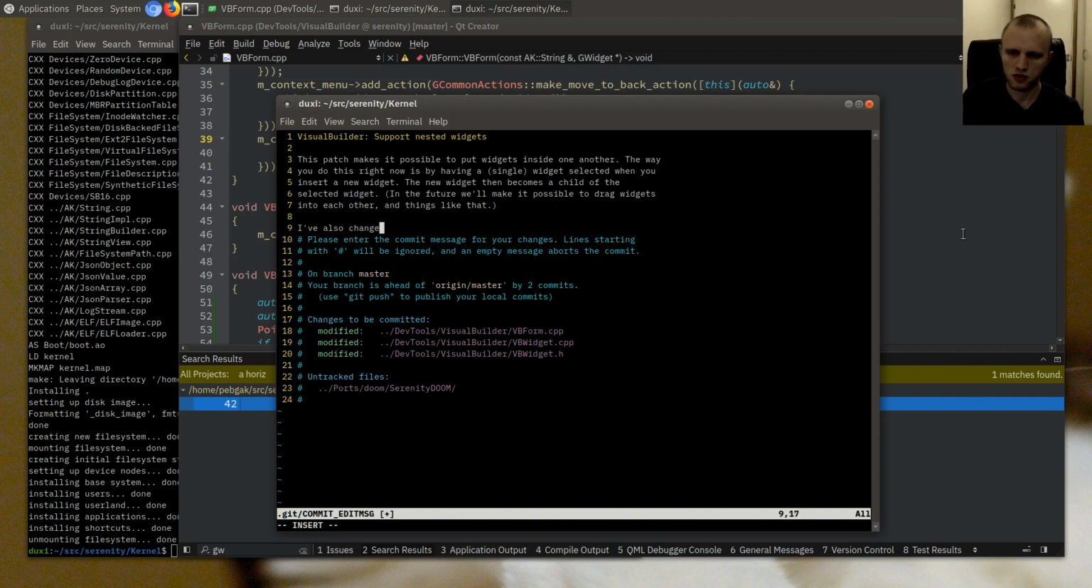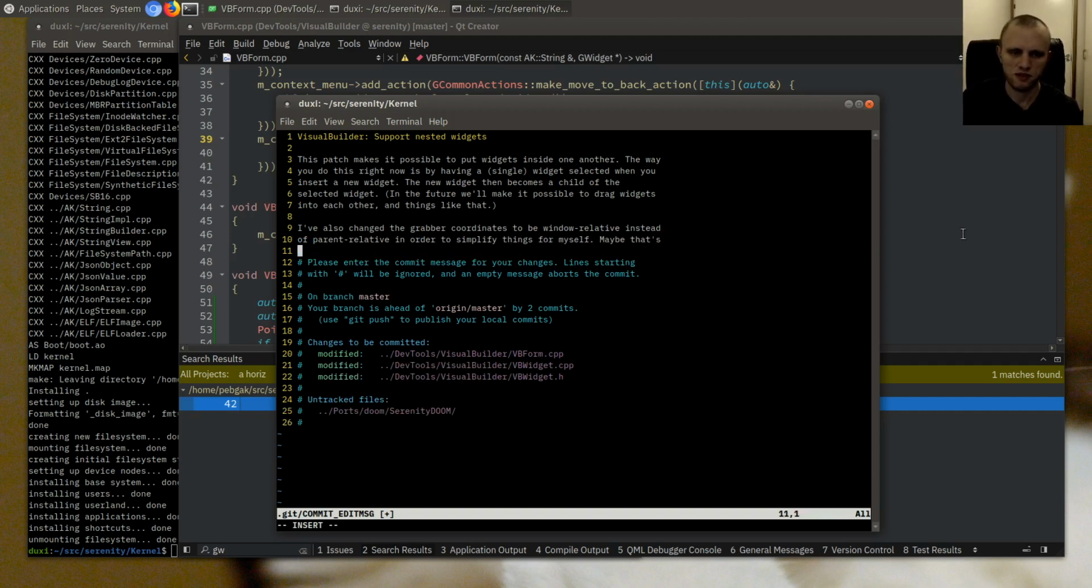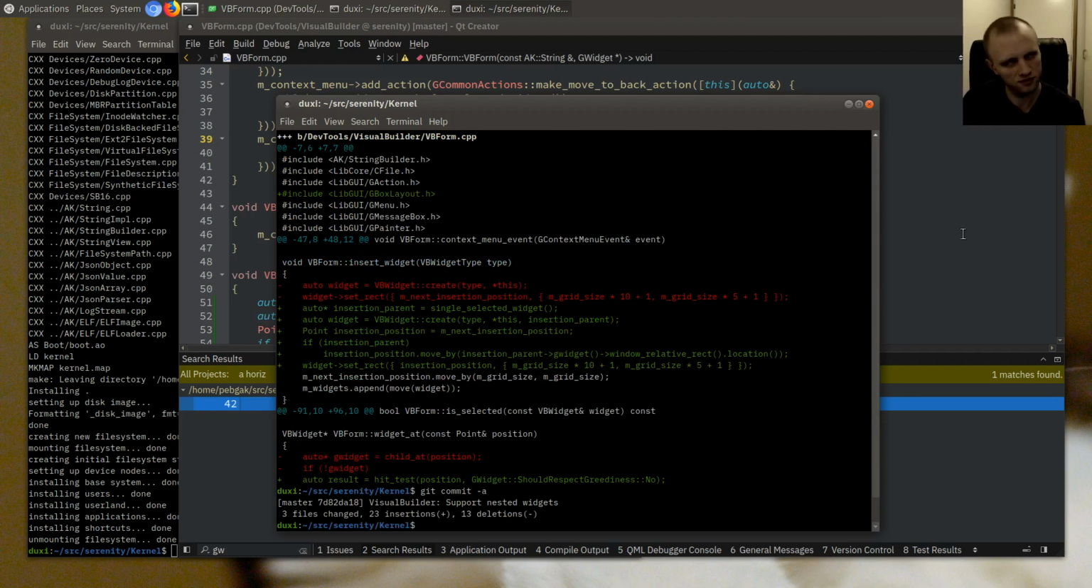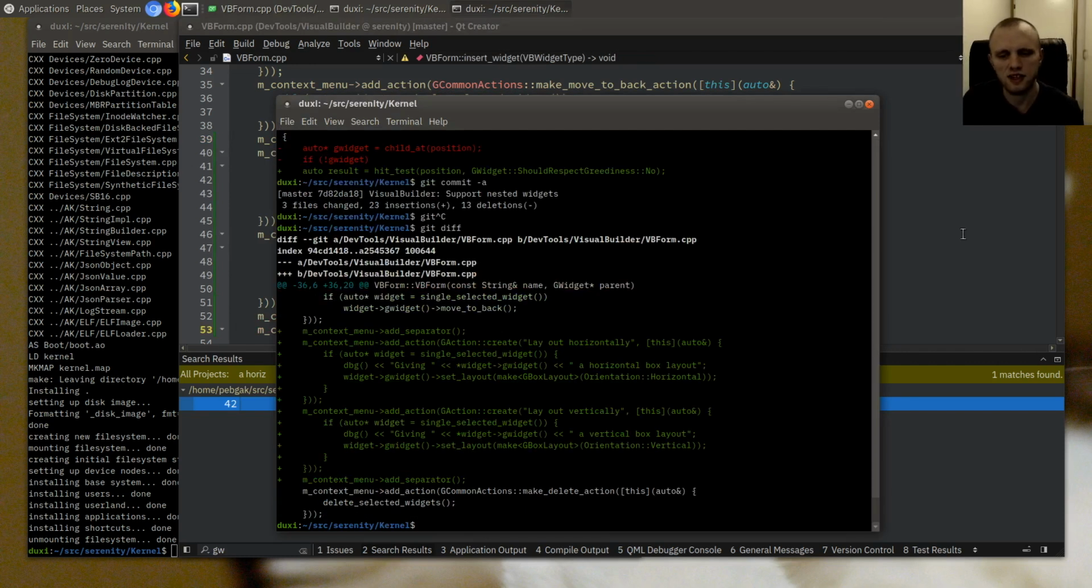I've also changed the grabber coordinates to be window relative instead of parent relative in order to simplify things for myself. Maybe that's not the ideal design, and we can revisit that. To be honest, this might not be the ideal design. Okay, then let's add the layouts here.